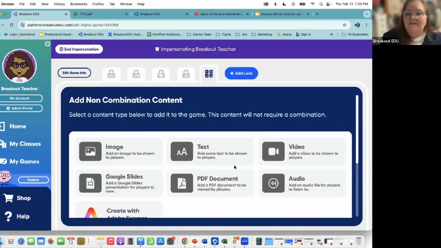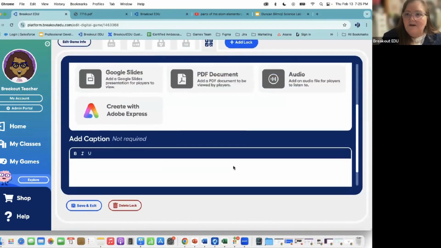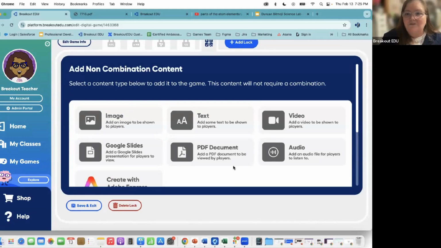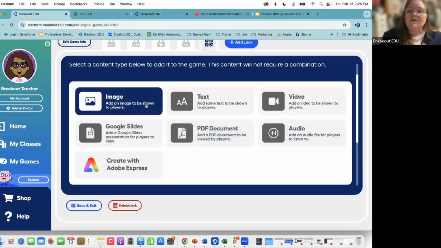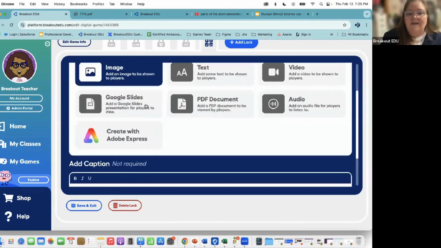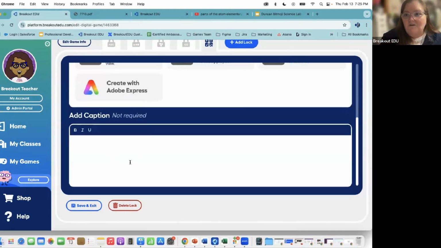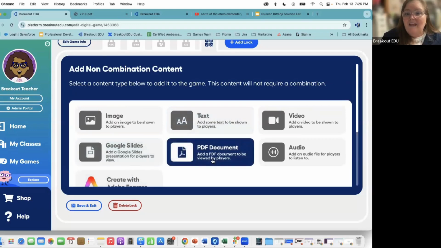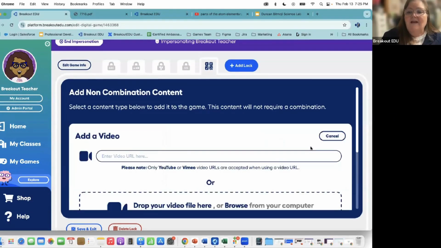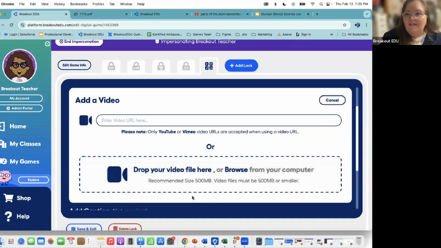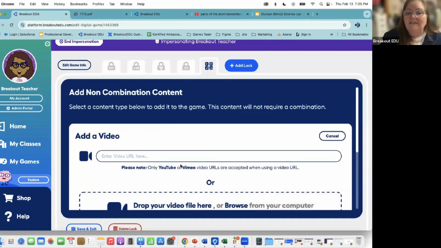And the other content, this is that information that you want to add to your game that doesn't require a solution. It's just information. So now I'm going to think of what I have that I want to give the students. Do I have an image that shows protons, neutrons, and electrons? And I just want to put that at the front of the game, maybe with a little caption that says, here's a chart or a diagram. Do I have a PDF document or some Google slides? Or do I have a video?